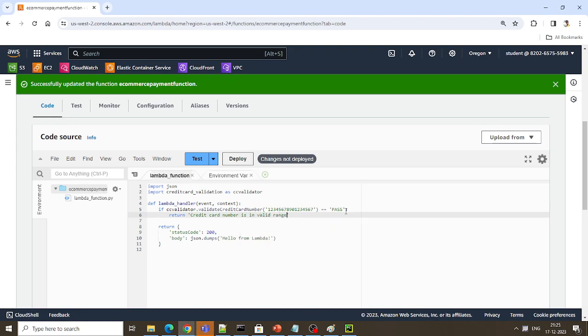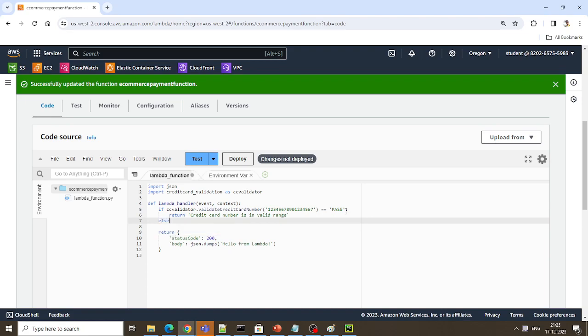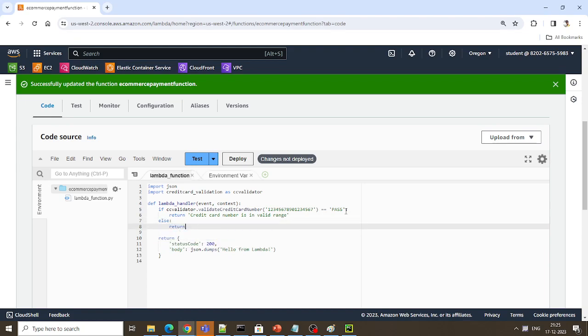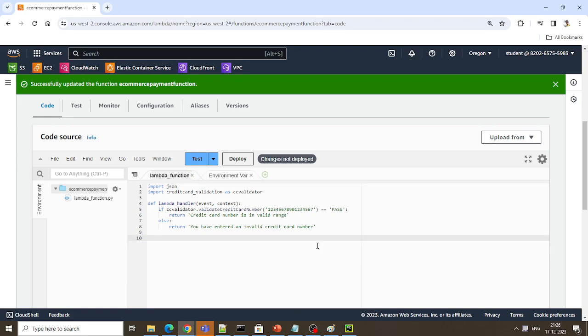Or else return you have entered an invalid credit card number. Okay, so something like this we are gonna create. Right, so we won't be needing this default code. Let's quickly deploy this function and test it if it is able to find this function or not.